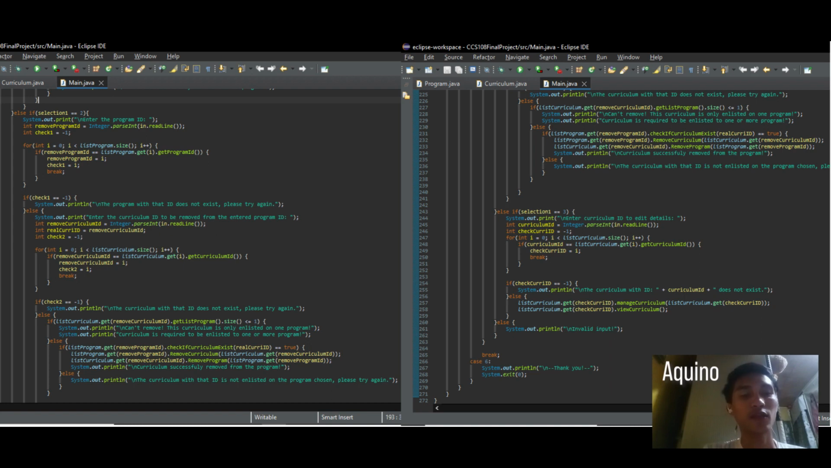Now let's proceed to Case 6, the last case from the main class. If the user chose option 6 from the condition, the system will exit and print the thank you message.